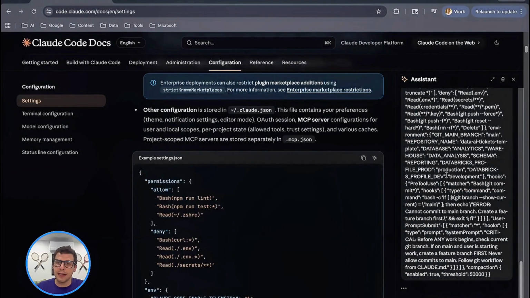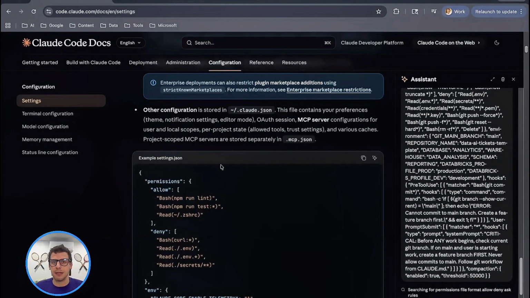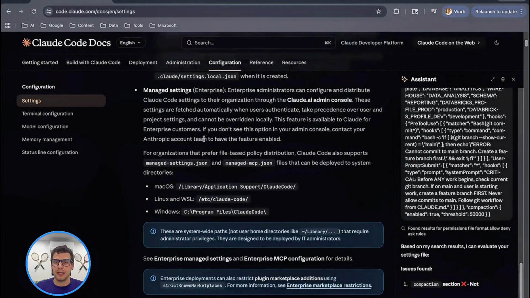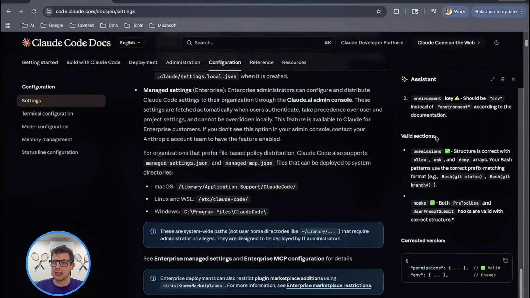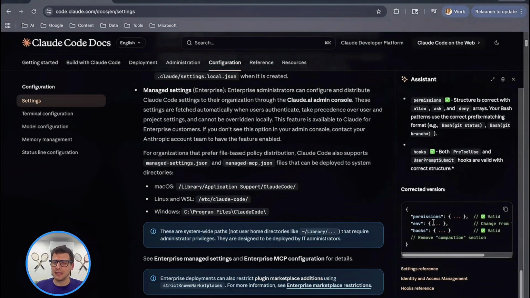Then it will actually analyze that text for me and determine whether or not I have a valid configuration file. And it says, all right, there's no compaction setting, environment isn't correctly done, permissions has some issues. And so I'm going to quickly address these issues within my Claude Code interface.